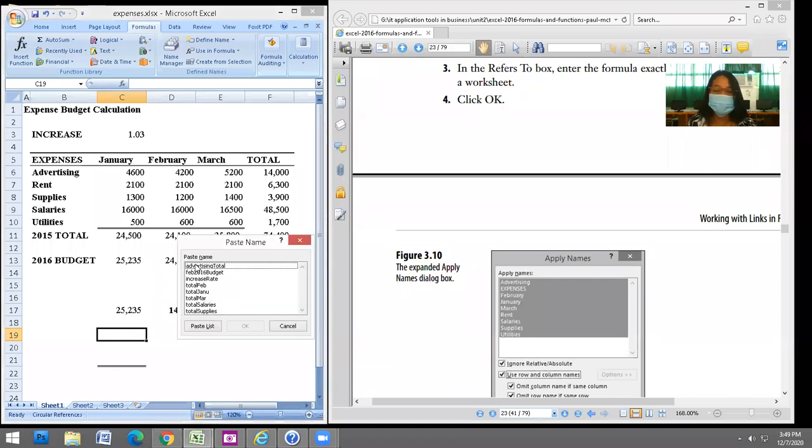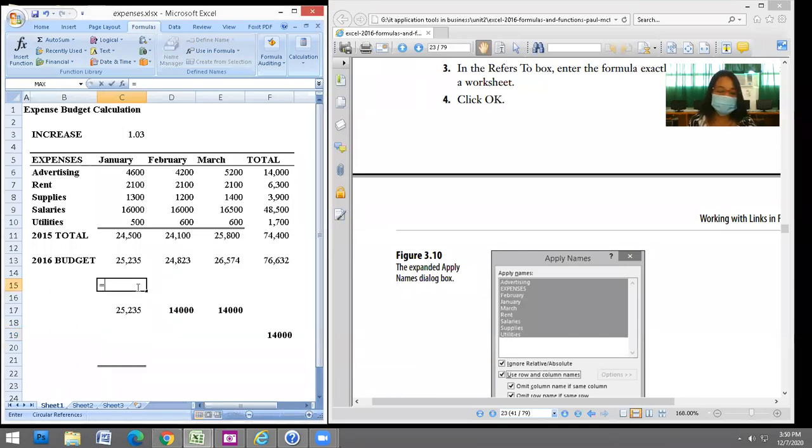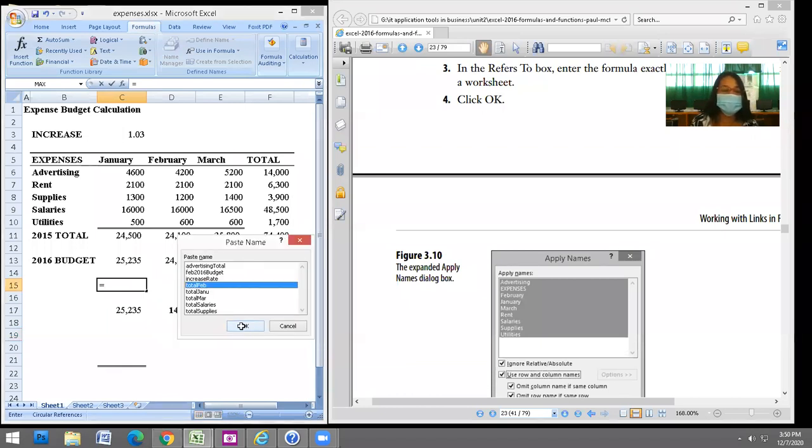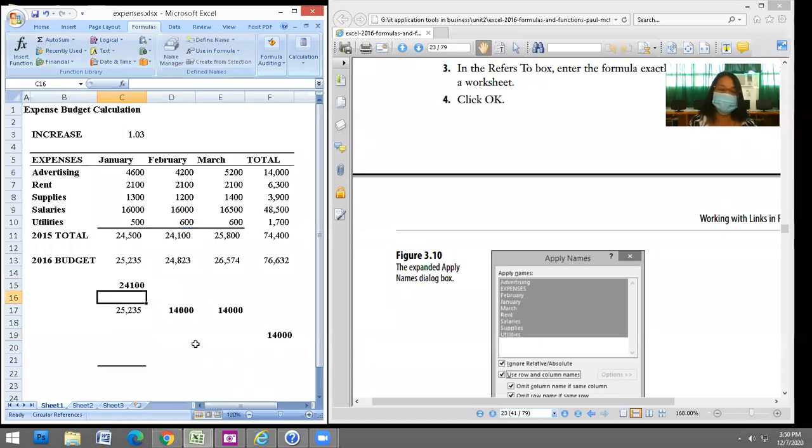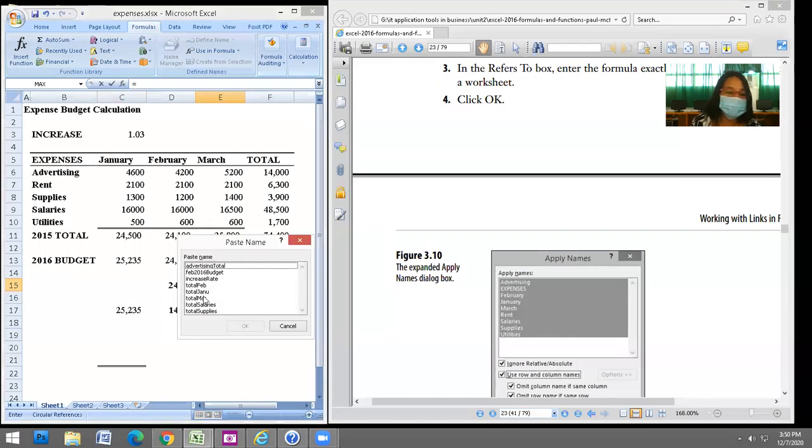Press F3. To display the names, you just press F3. Ayan siya, guys. So, ito lahat yung mga names na nailagay natin. Pwede rin ito. So, equals, for instance, you press F3. Ayan, hanap ka dito. Ano ba yung gusto mo? Total for February? Okay. Then, enter. Siya. Ay, dito banda. Dito banda yung total for February. Dito equals, you press F3, total for March. Okay. Enter.